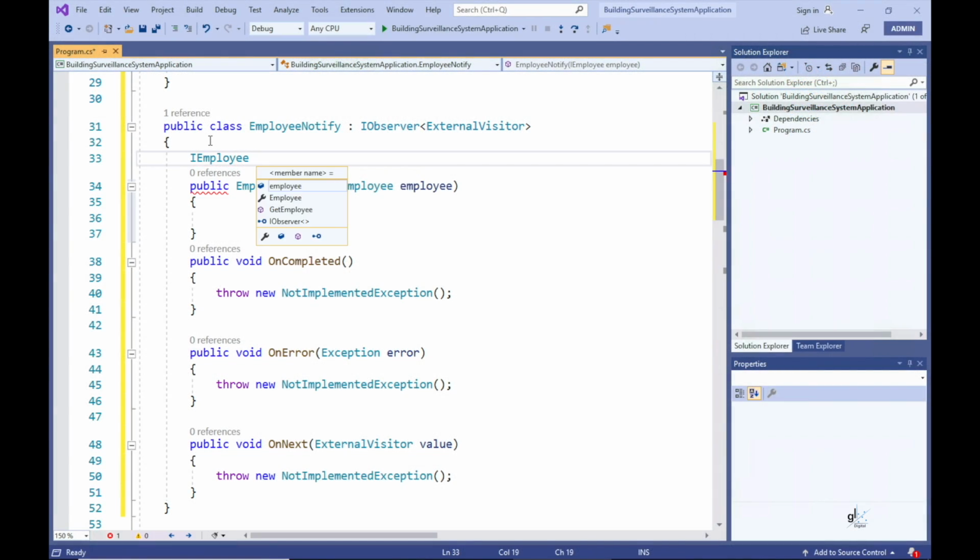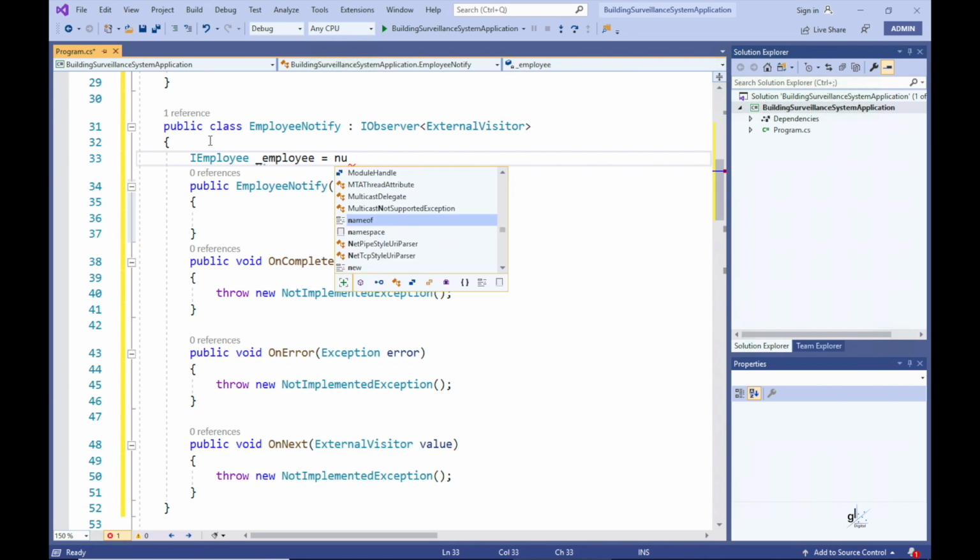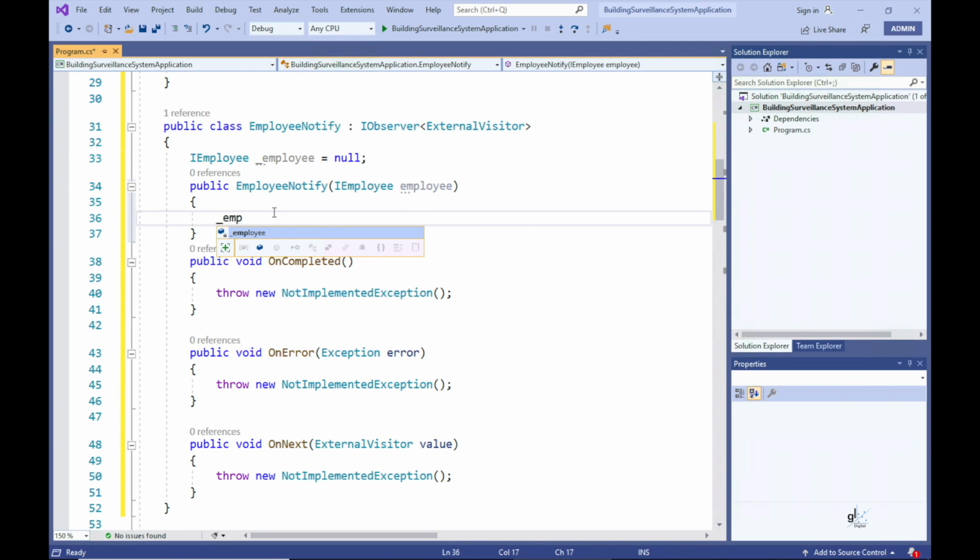So let's create an appropriate member variable of the iEmployee type, and within our constructor, let's assign the passed-in value to the member variable we have just created. So let's implement our code logic for our onNext method.